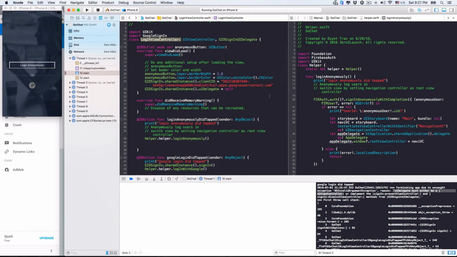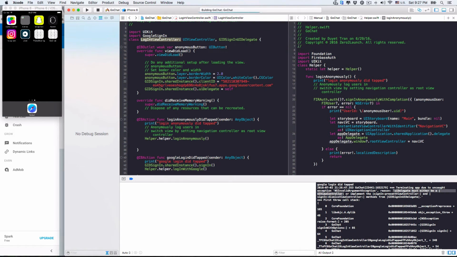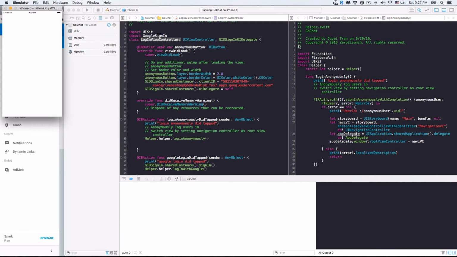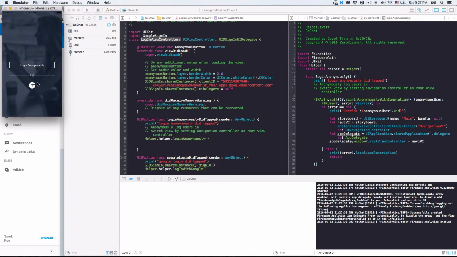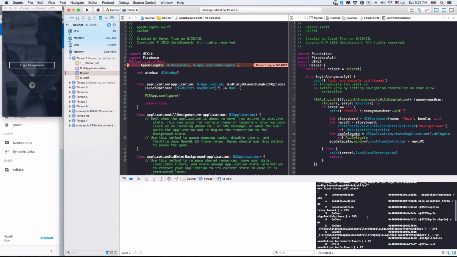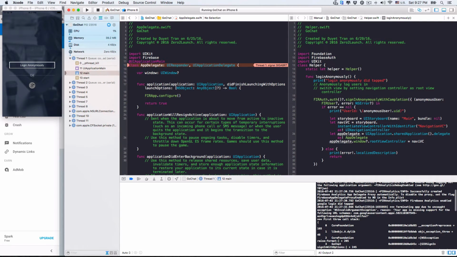You can also present a new view controller instead of using login view controller. In that case, it needs to implement some optional methods in GIDSignInUIDelegate. Actually, let's run the app. All right, Google login. Okay, still not working. Let's see the error in the console again.